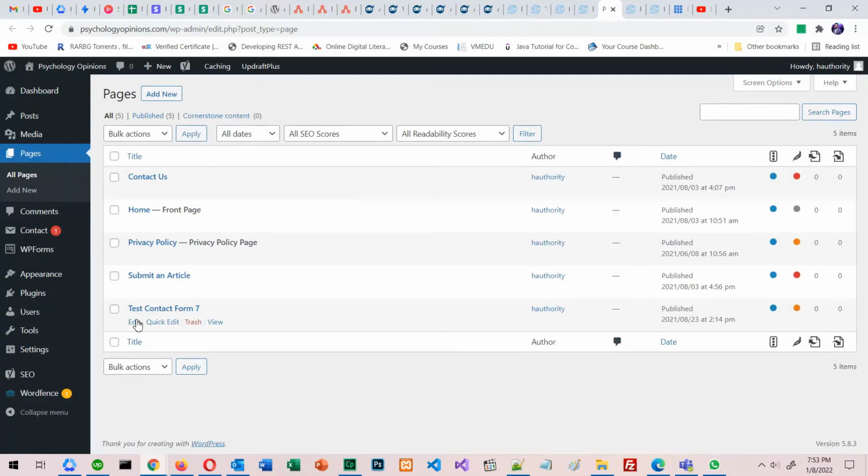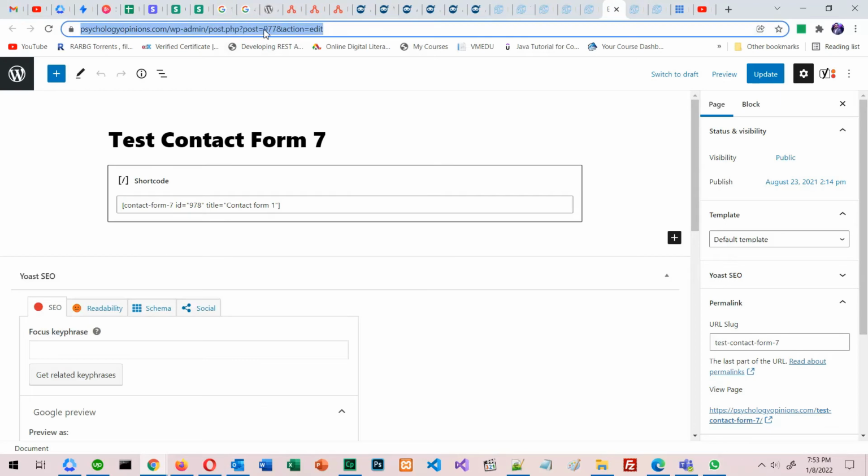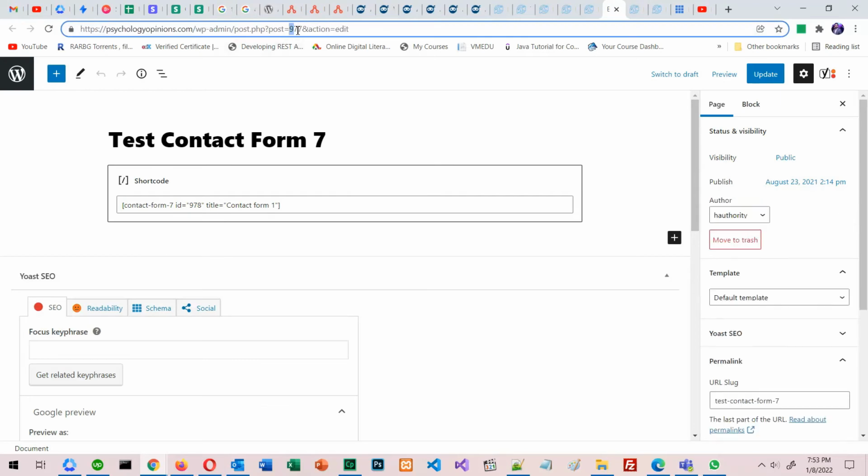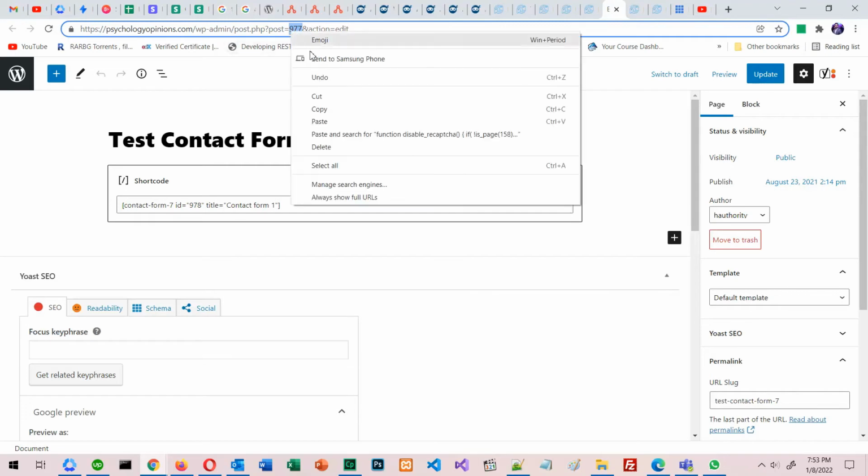So go to that page. For example, this is the page in my case. I'll open the edit in a new window, and if I notice the URL, it gives me the ID of this page. The ID of the page I'm talking about right now is 977. This is important, so just keep this in mind.